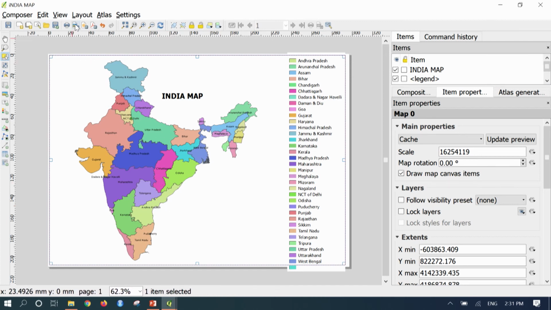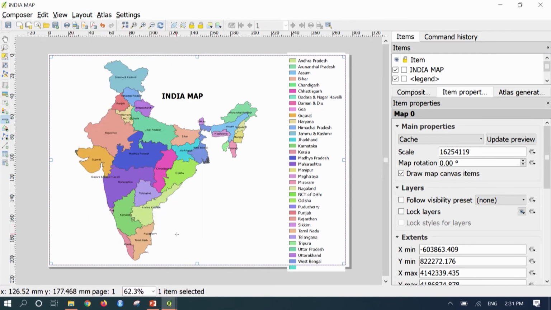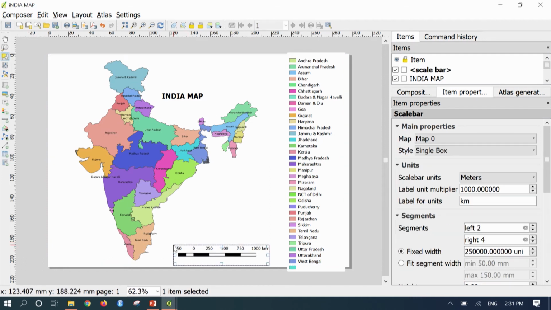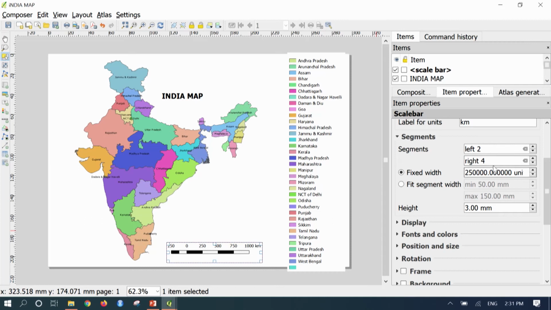And then the next map element we are going to add is the scale bar. If you click scale bar and bring it to the bottom, so this is the right bottom where we usually keep the scale bar. Automatically it took the scale. Here we can change the properties of the scale bar. Suppose it has a segment of 2 on the left side and 4 on the right side, you can change this. On the left side I don't want to keep any segments, I can just make it 0, and on the right side I want to make it 3 segments only. Then I can select 3 segments, and the fixed width also can be changed.